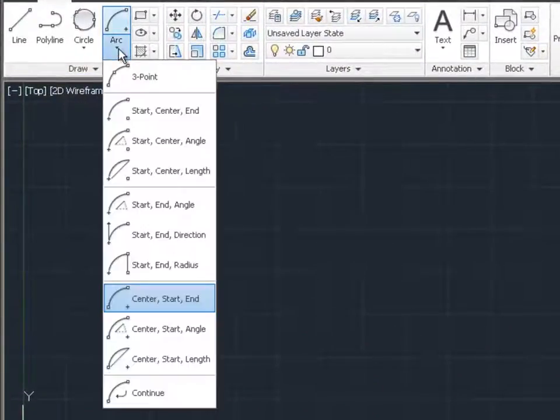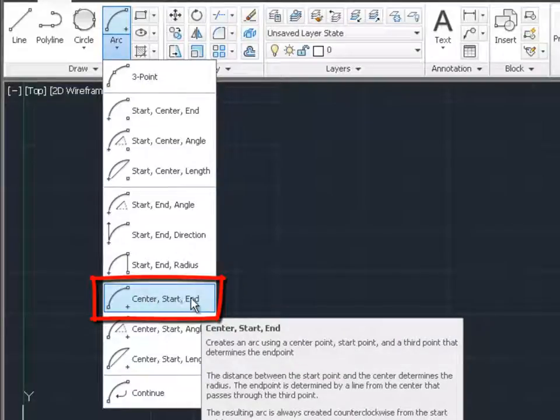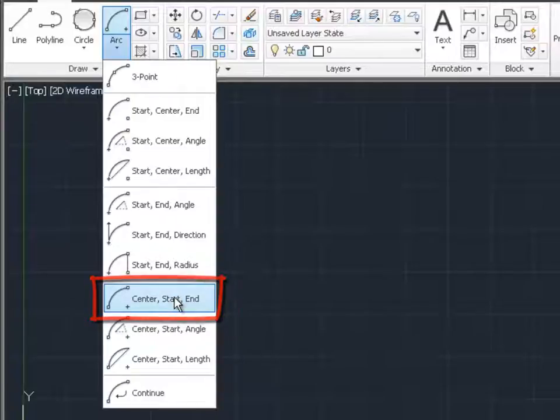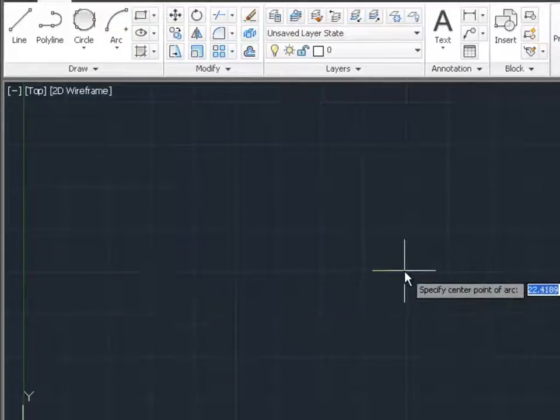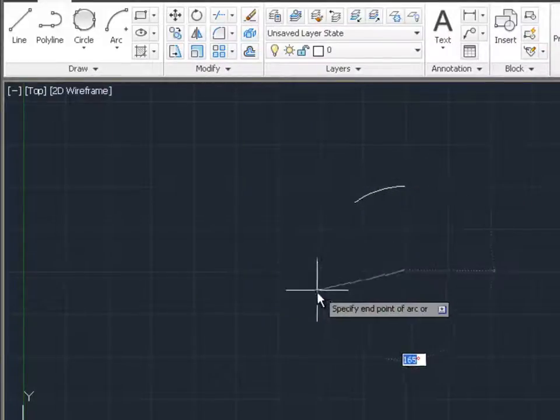The arc command has plenty of different options, 11 I believe. But in my mind, when I'm thinking about drawing an arc, I'm thinking about starting with a center point, a starting point, and then an ending point. So I'm going to use that option for this first demonstration. So I'm going to pick a center point, then a starting point, and then an ending point.